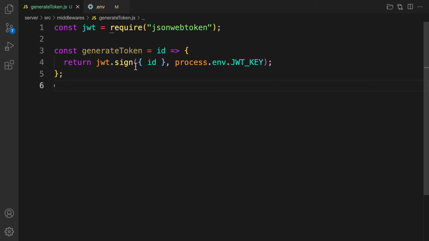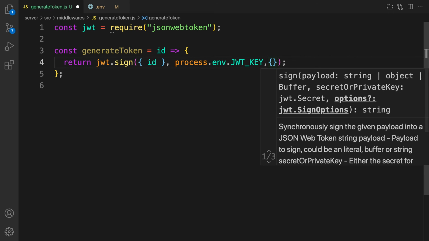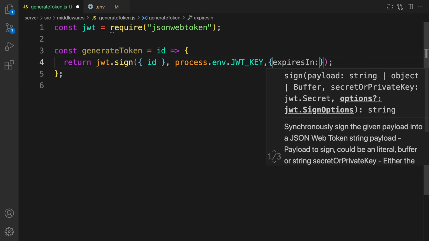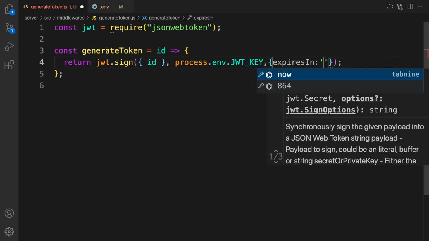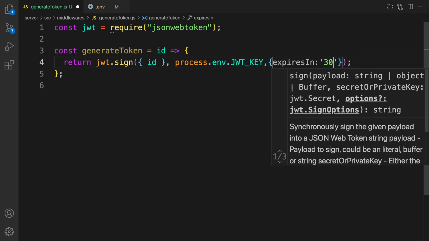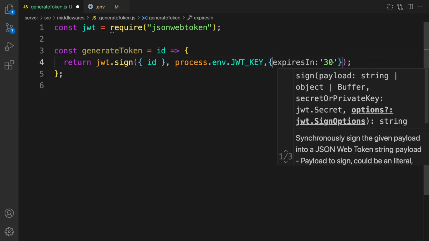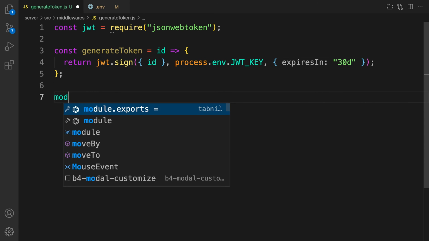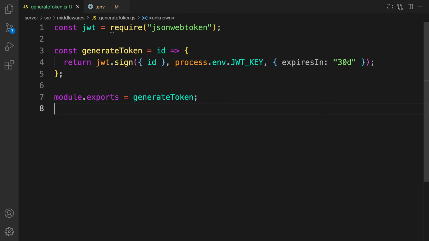And then next, this function takes three things: one, the ID you want to use to generate this token, the key, and some configuration. This configuration tells when this token should expire, expiresIn. Let's give this one, let's say, 30 days to expire, so it will be 30d. Ten days would be 10d. So let's export this function called generateToken.